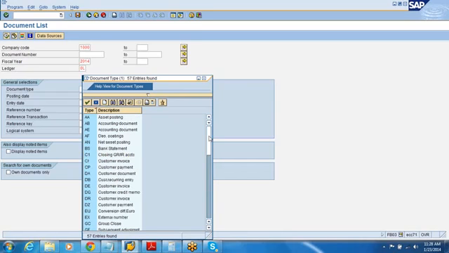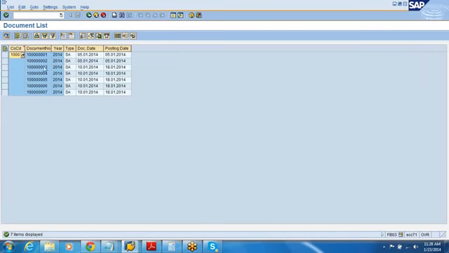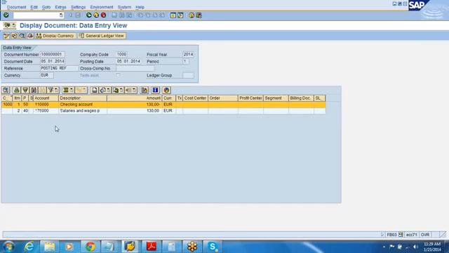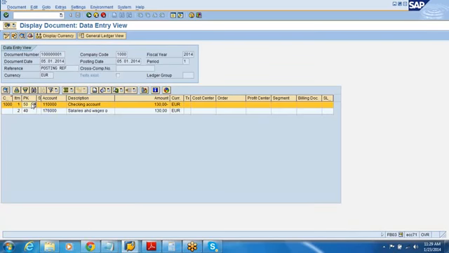So let's say I'm going to be looking at only the SA document type here, GL document type. I'm looking at everything that is in 2014 in company code 1000, and I click on this execute button and see all the documents that got posted today. I can look at posting document 1000, and this is the document that got posted. It has a debit and a credit. 40 is always a debit and 50 is a credit. It's called the posting key, and these are the accounts.